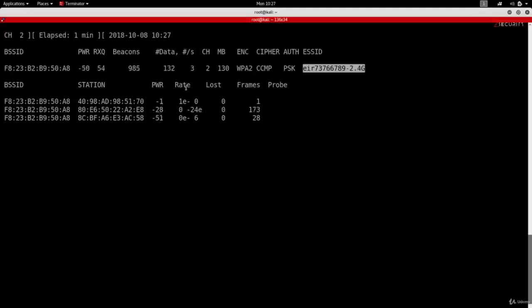We can see the speed. We can see the amount of data lost. We can see the amount of frames or packets that we have captured. And we can see if any of these devices are still probing for networks. Sometimes when you run AeroDumpNG against all networks, you'd still see this section and you'd see that some devices are not connected and they're literally looking for networks. So you'd see the name of the networks that they're looking for under the probe.